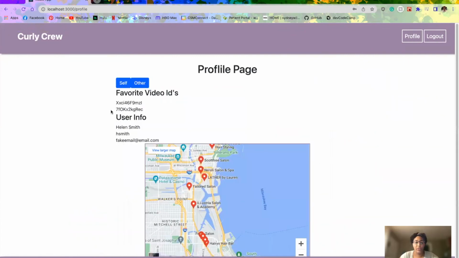And if you go to your profile page, that video ID shows up here. And in future iterations, I do want to be able to have the title of the video and the thumbnail of the video show up in a table here on the favorite video IDs.